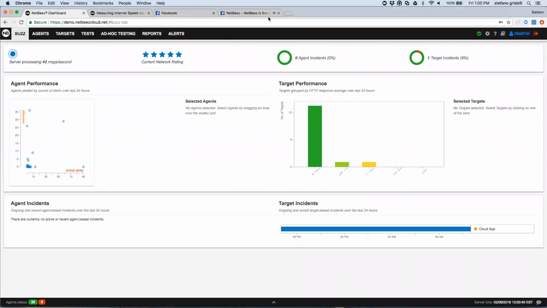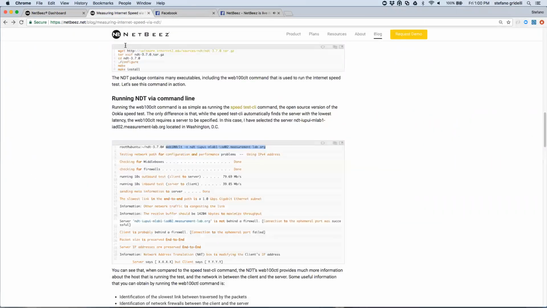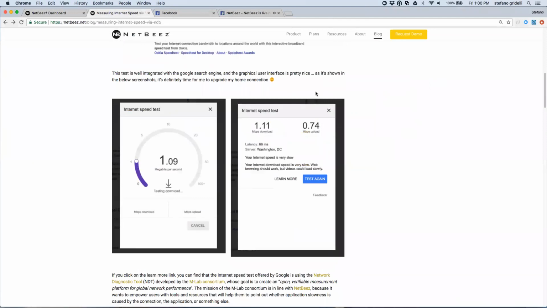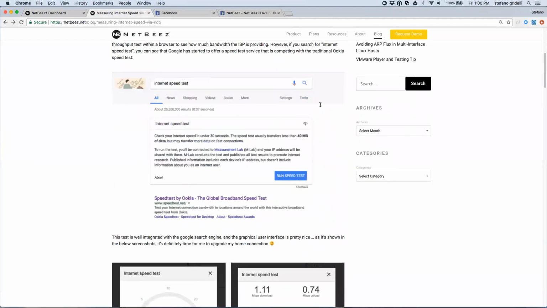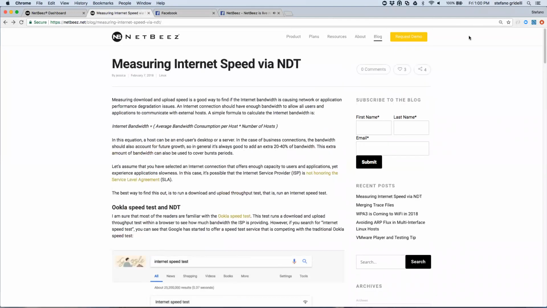Today we'll talk about measuring internet speed with the NDT, which is a blog post that we posted this week on our blog. I'm sure everybody understands what measuring internet speed means.